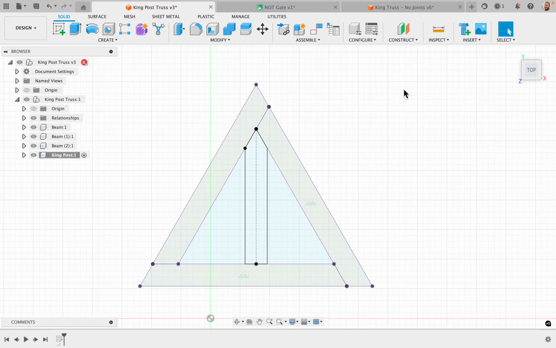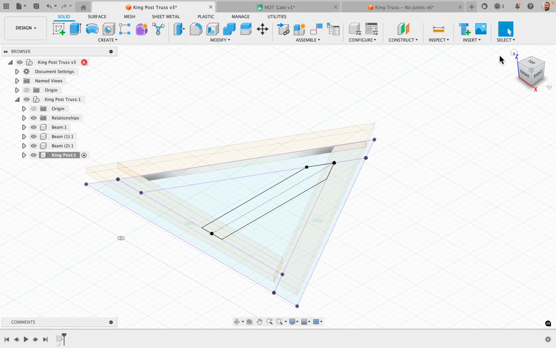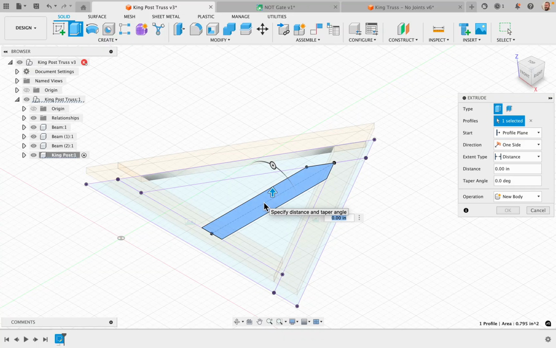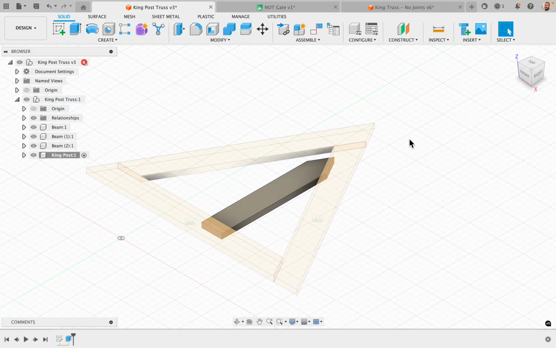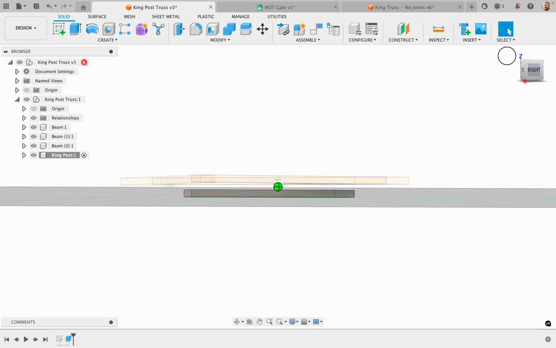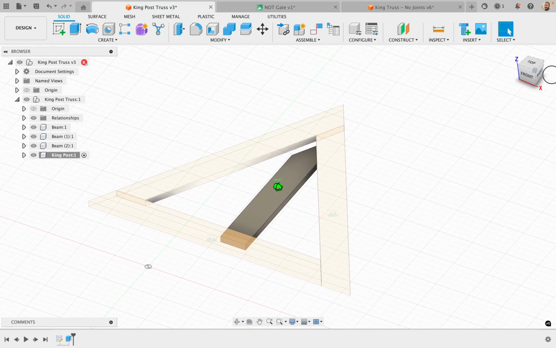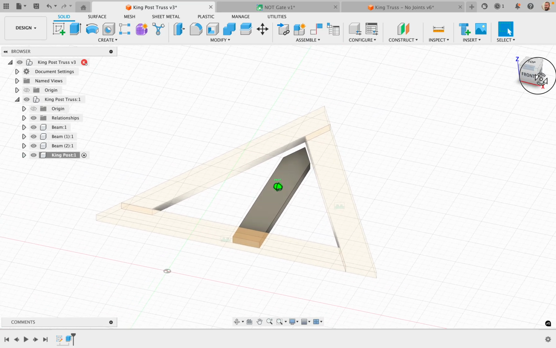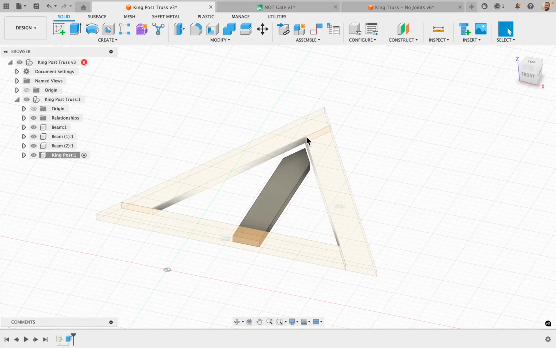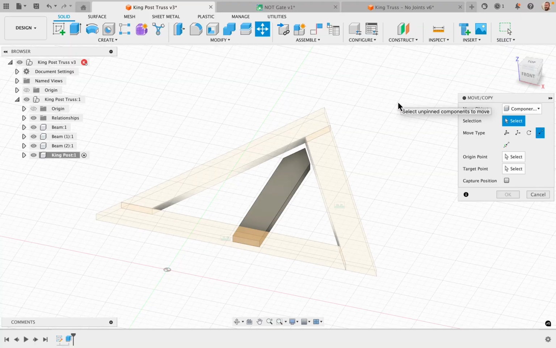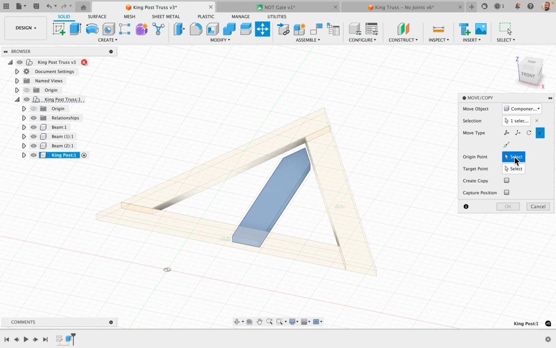So I'm going to finish this and go to my home view, and I'm going to extrude this so that it is beam thickness. All right, but you can see that this is not on the same plane. Oh no. Well, that's okay. I'm just going to orient it in a way so that I can see like this point right here and this right here. And so I'm going to push move. I have component selected. The component I want to move is this one right here.